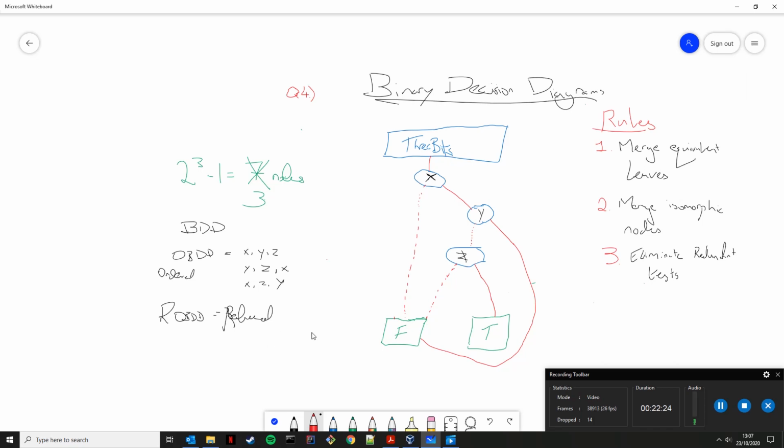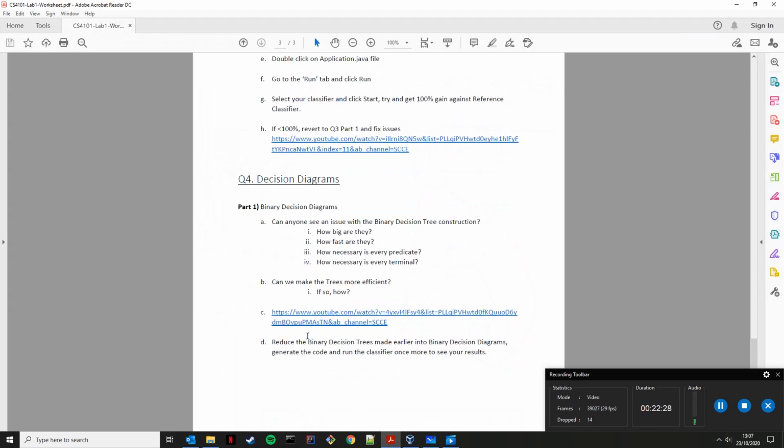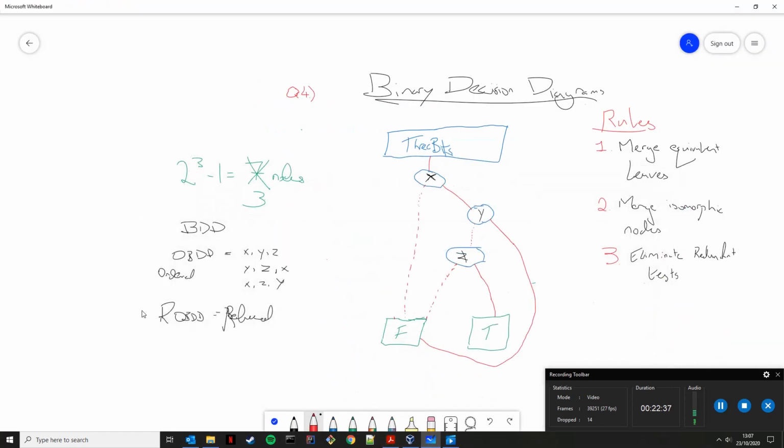And what I want you to do in part D is reduce all the decision trees into, it says binary decision diagrams, but I want you to do ROBDDs. Okay? When people talk about BDDs, they generally mean an ROBDD. That's the standard, whatever it goes to. Everyone tries to make an ROBDD because, well, they're the fastest.